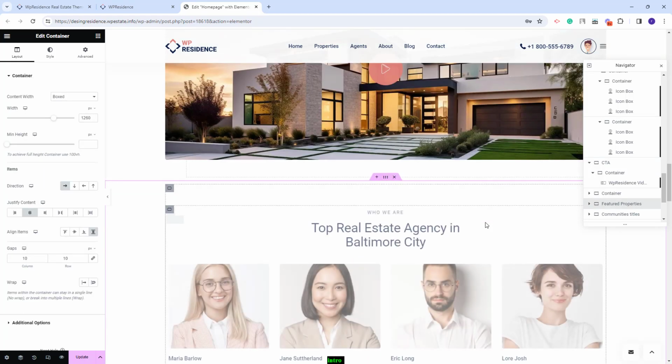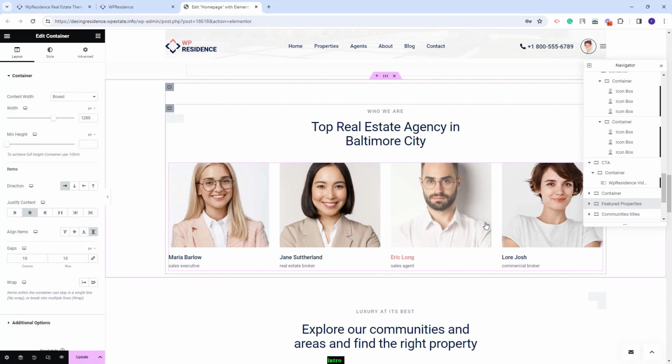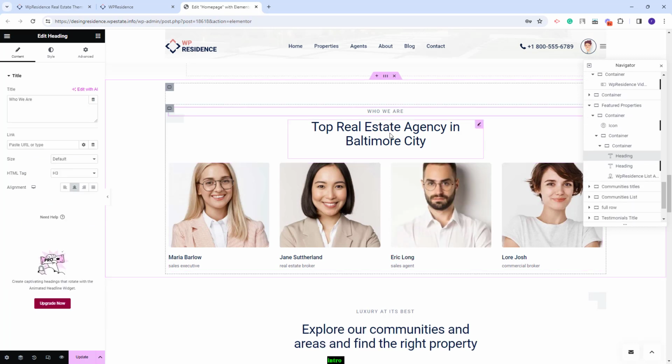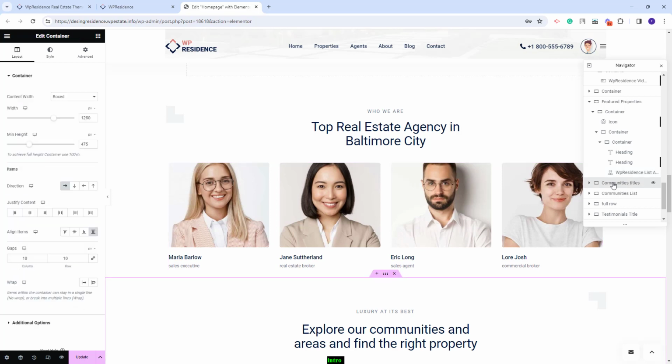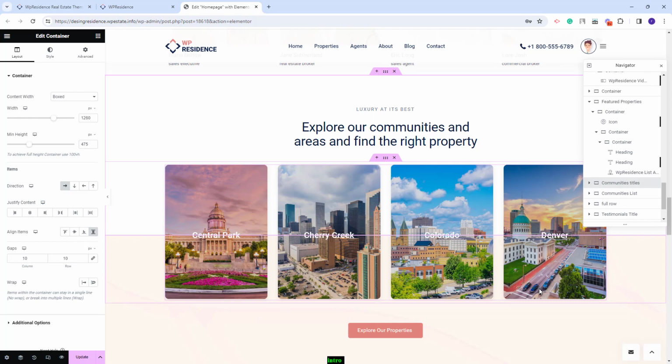Going further to the next section, we created a section that will display agents. For the text we used heading widget, and to display the agents we use the VP Residence list agents widget. You can change settings and you can filter agents by category. Also you can change the number of items per row. Currently the widget is set to display as grid. This means that the number of agent cards will be displayed based on the unit minimum width that you set here. Going further to the next section, here we created the section with the property categories that I already explained.